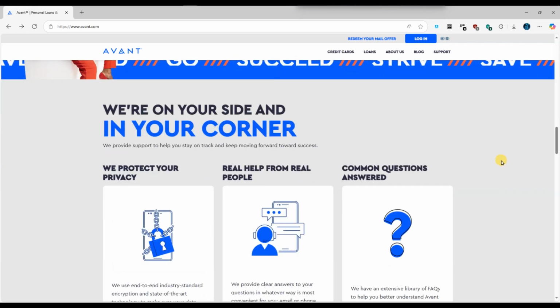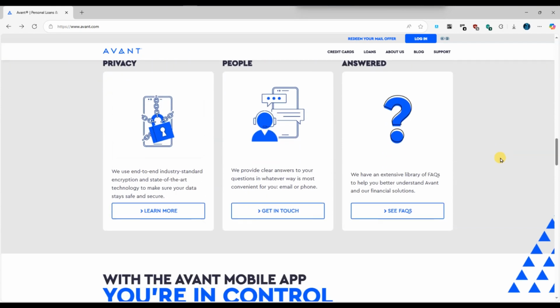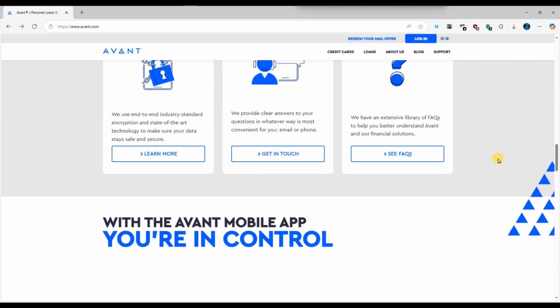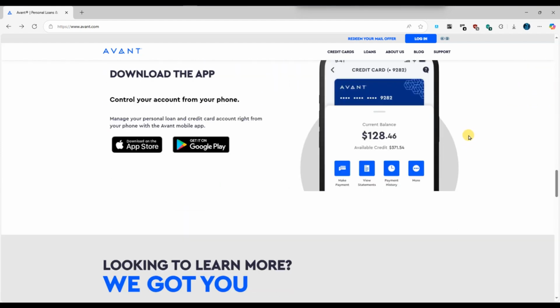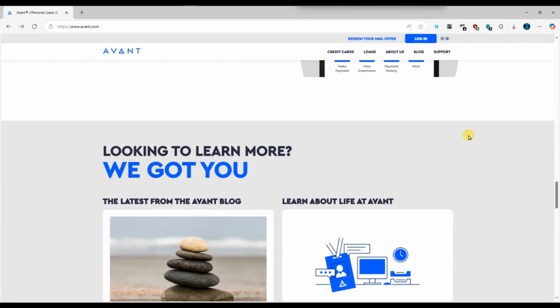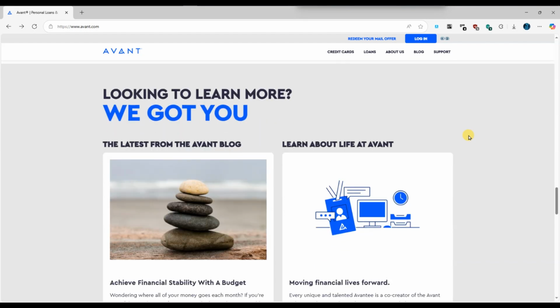Lastly, make sure your profile details like email, phone number, and linked bank account are always up to date. This ensures smooth communication and avoids any disruption in loan servicing. Now you know how to use Avant.com dashboard effectively as a new user.